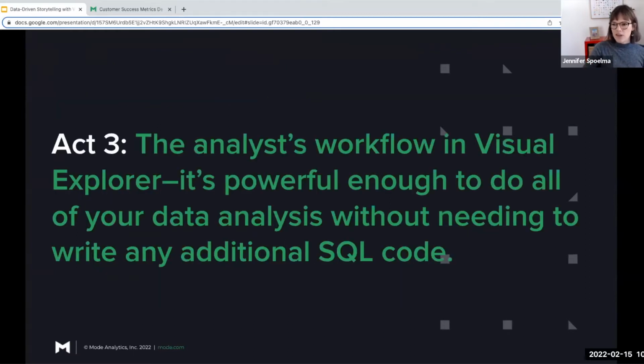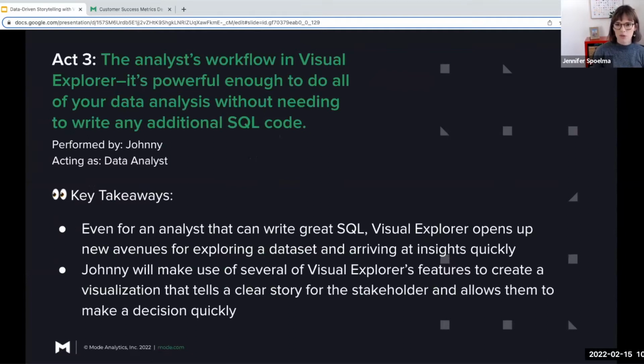And then in Act 3, you're going to see the analyst's workflow in Visual Explorer. And you're going to see how this is different from the stakeholders' workflow in Visual Explorer, because Visual Explorer is powerful enough to do all of your data analysis without needing to write any additional SQL code. So you're going to see how Johnny will walk through using Visual Explorer from an analyst perspective.